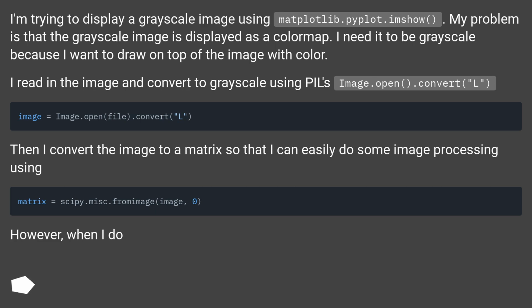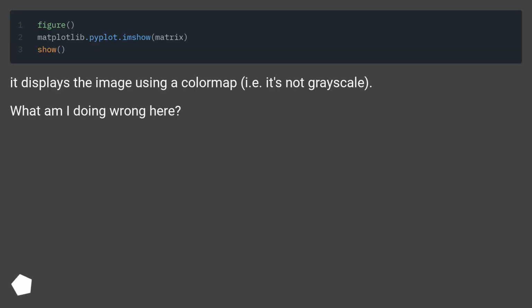I read in the image and convert to grayscale using PIL.Image.open().convert('L'). Then I convert the image to a matrix so that I can easily do some image processing. However, when I do imshow, it displays the image using a color map, i.e. it's not grayscale. What am I doing wrong here?